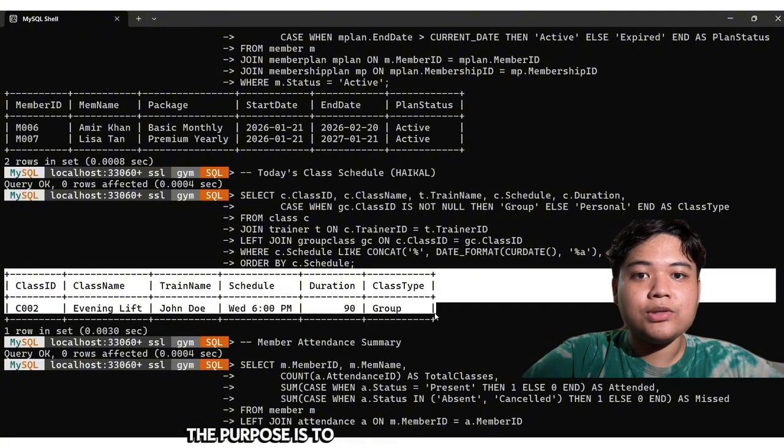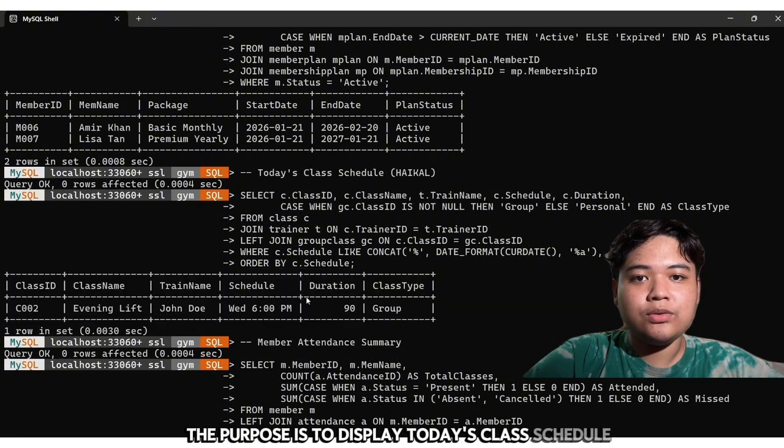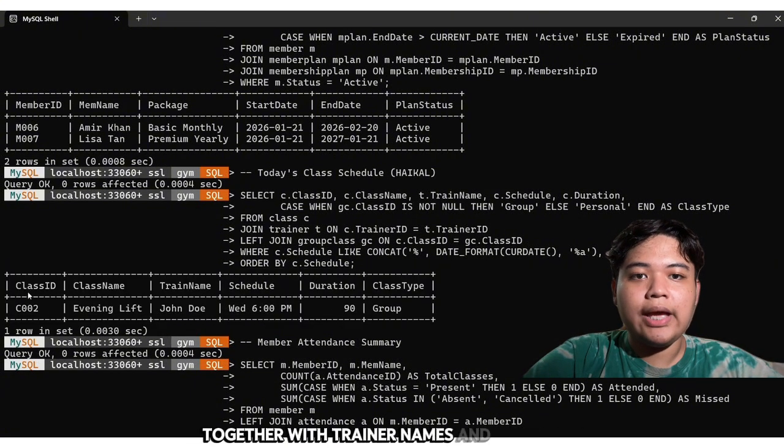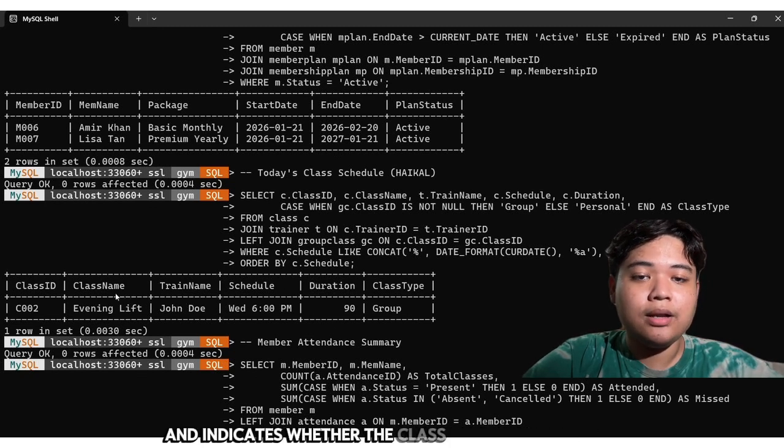Okay, I will now demonstrate SQL queries related to class scheduling and trainer management. The purpose is to display today's class schedule together with trainer names and class status. And the output is, it will show class details sorted by time and indicates whether the class is group or personal.